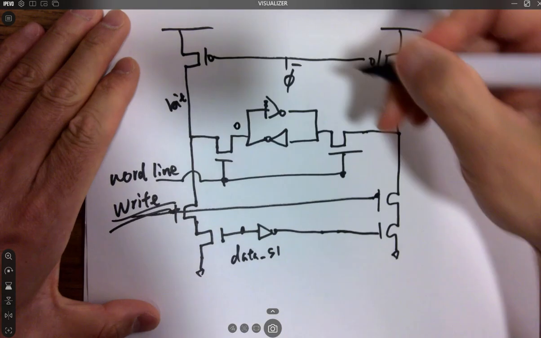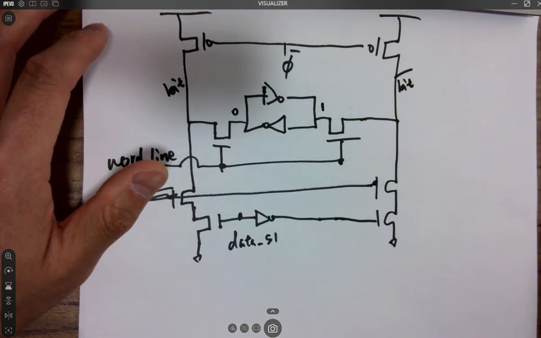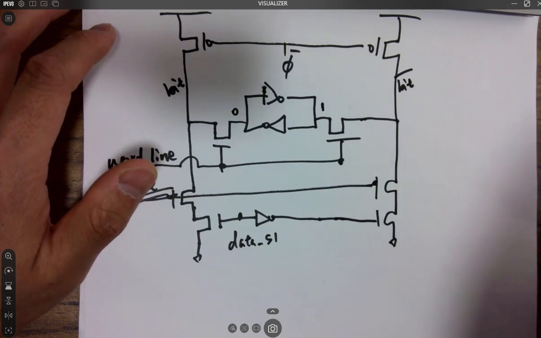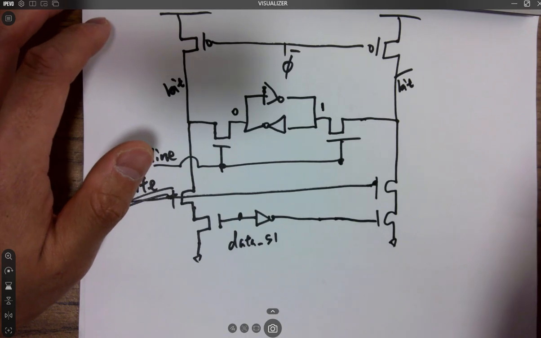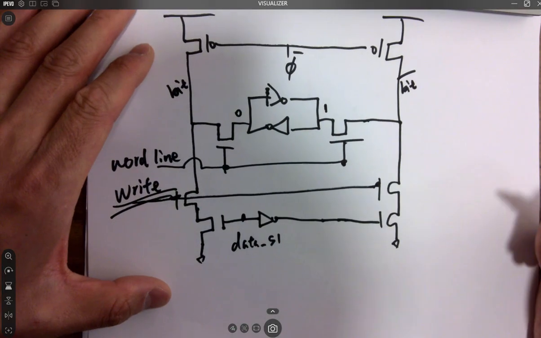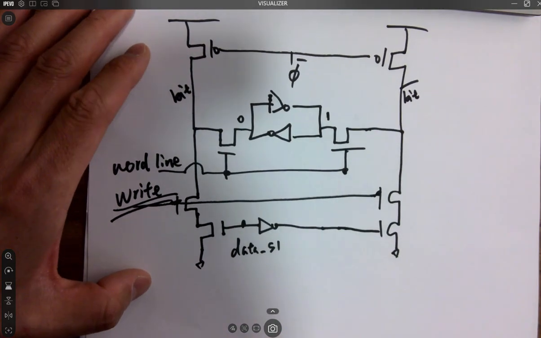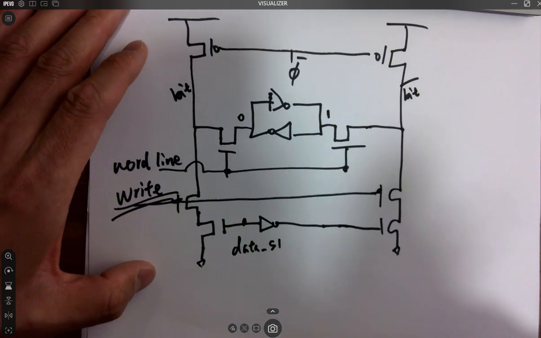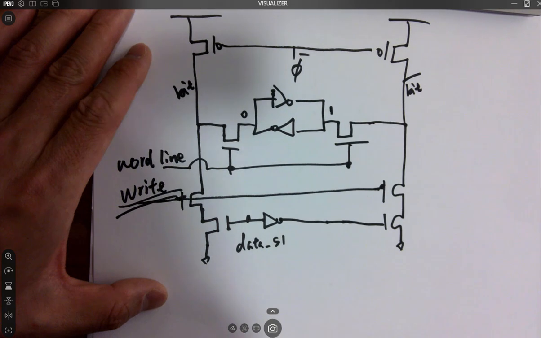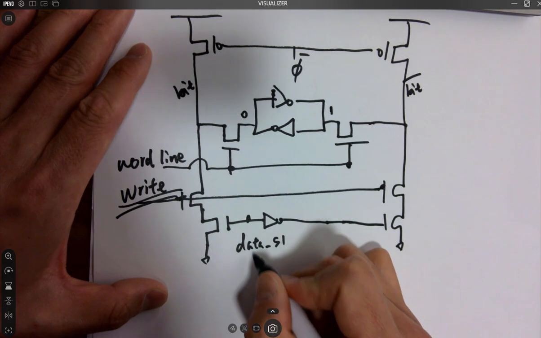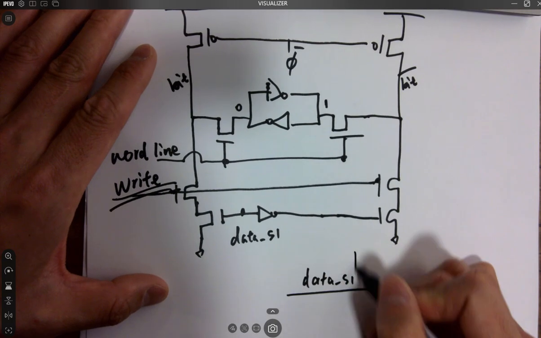So if I have a 0, 1 pre-stored, and I want to write a 1. Give me a second. So the write signal, let's just analyze all the cases. It's pretty simple. If I want to write a 1, for example, we give this data. Let's put a table here. If this is 0, what's going to happen?